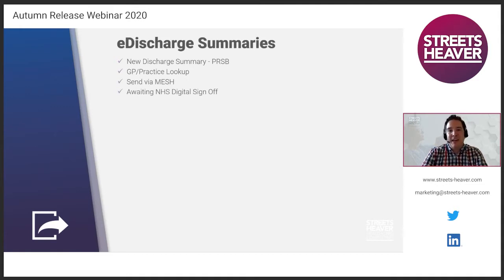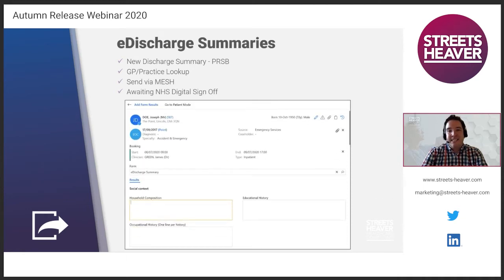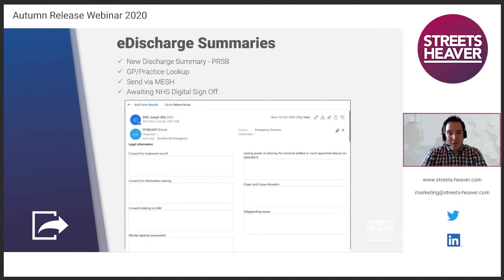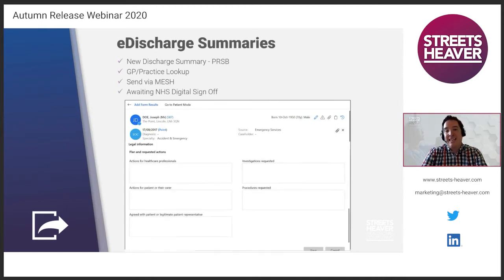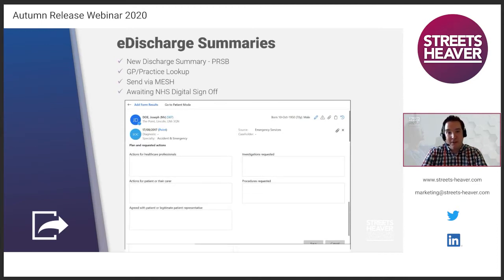So to try and show a little bit of what this looks like, this is the add form for the eDischarge summary against the patient record, and you can see there's a few fields there, and as I bring on a few more, we've got some boxes around some of the legal information about consents and tissue and organ donation and things like that. All the headings that have to be filled in as part of one of these discharge summaries. And again, any actions post-discharge for the patient, their carer or the GP, any post-op care notes and things like that.